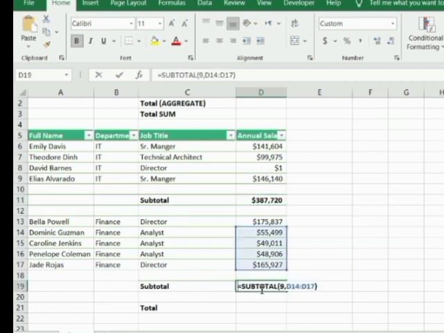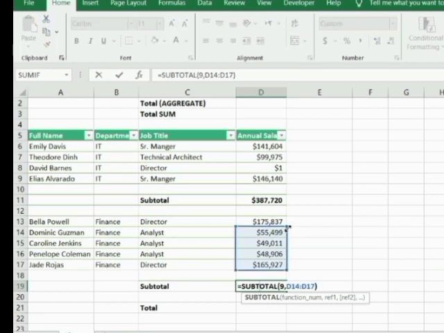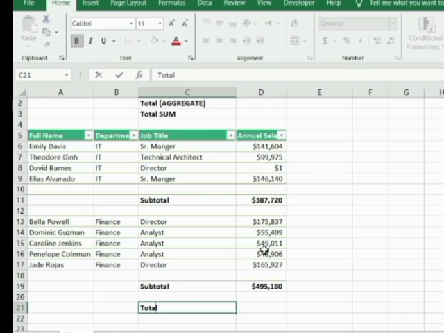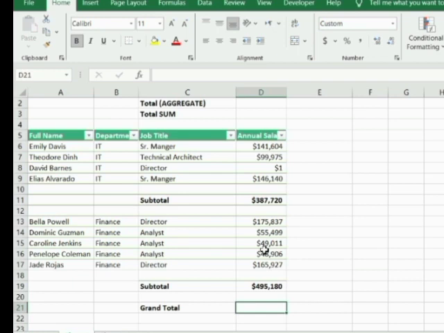Now I will paste here. Let me fit the range by dragging up. Now you can see these are the two subtotals. Now what is the use of subtotal? It is like a sum right now, but let's suppose I want to calculate the grand total here. For instance, to avoid the subtotals, I could personally add them one by one.